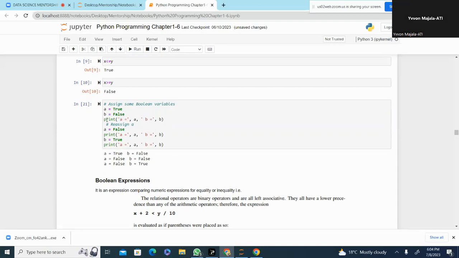Now you will come as a Python programmer and you say print A is equal to A and B is equal to B. What are you expecting as a Python programmer? This is where you are expecting the program to give the output true or false. So in this case, I've assigned A is equal to true, then B is equal to false. Then in my second case, I'm coming now to reassign A to be false.